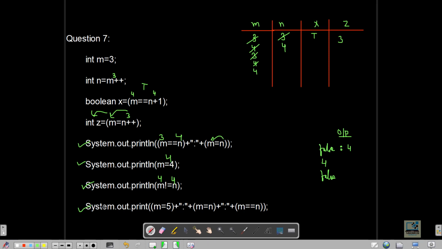Next is system.out.print M equal to 5. So 5 will be assigned to M. M will become 5. Okay, so 5 will print. After printing 5, then we have the colon sign. So the colon sign will print. Then M equal to N. The value of N will be copied to M, which is 4, and 4 will get printed. Then the colon sign will print. M equal to N. Now M and N both are 4, so it will be true. So true will print on the screen.